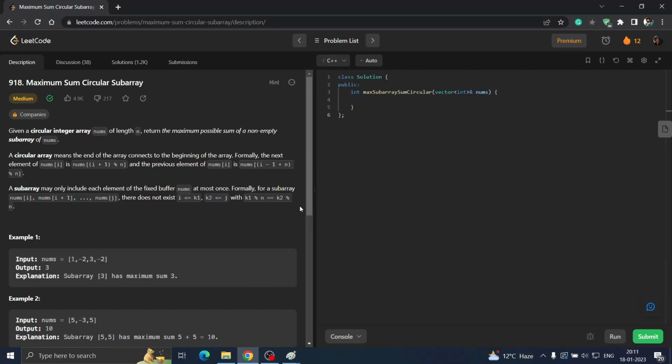Good evening everyone. Today we are going to do the daily Leetcode challenge of 18 January 2023. That is question number 918, maximum sum circular subarray. It is very similar to the maximum sum subarray question, which is a basic question in which you have to apply Kadane's algorithm. We can do this question by Kadane's algorithm, but there's a twist because it is a circular subarray. So what does circular subarray mean?